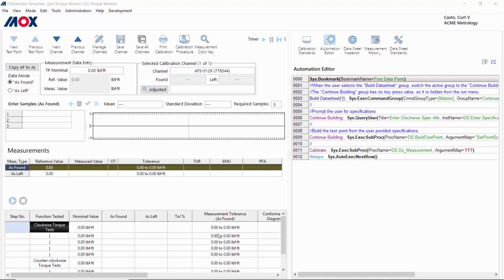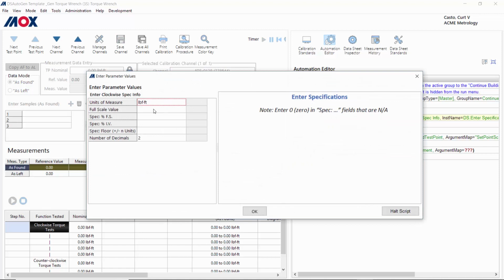Before I start that, you can see that all of these test points have 0 nominal values and 0 tolerances. Let's go ahead and run this. My units of measure are pound-feet. I could select different options.